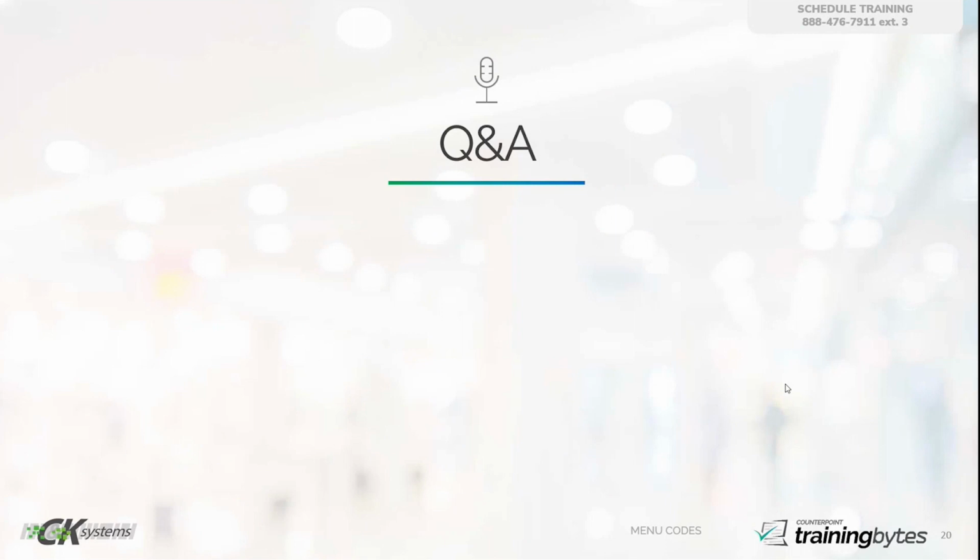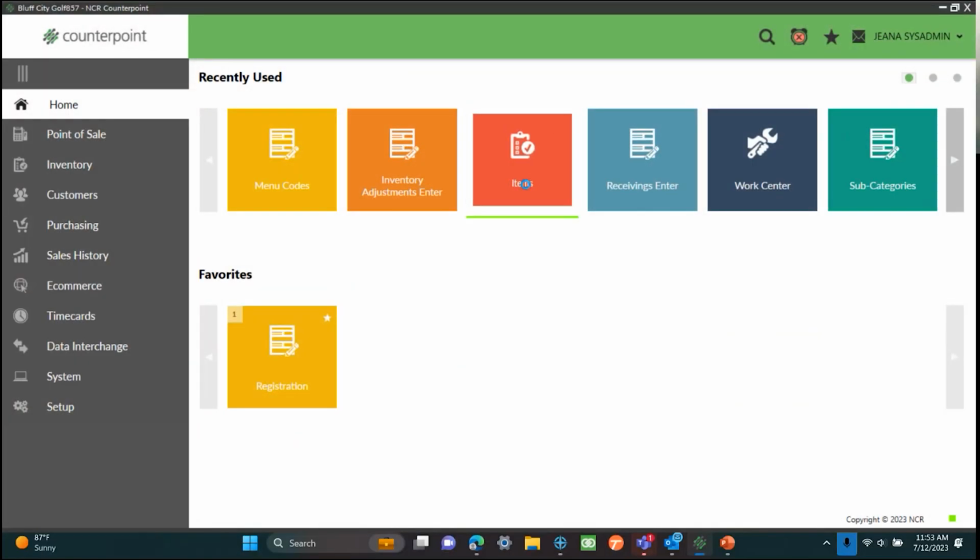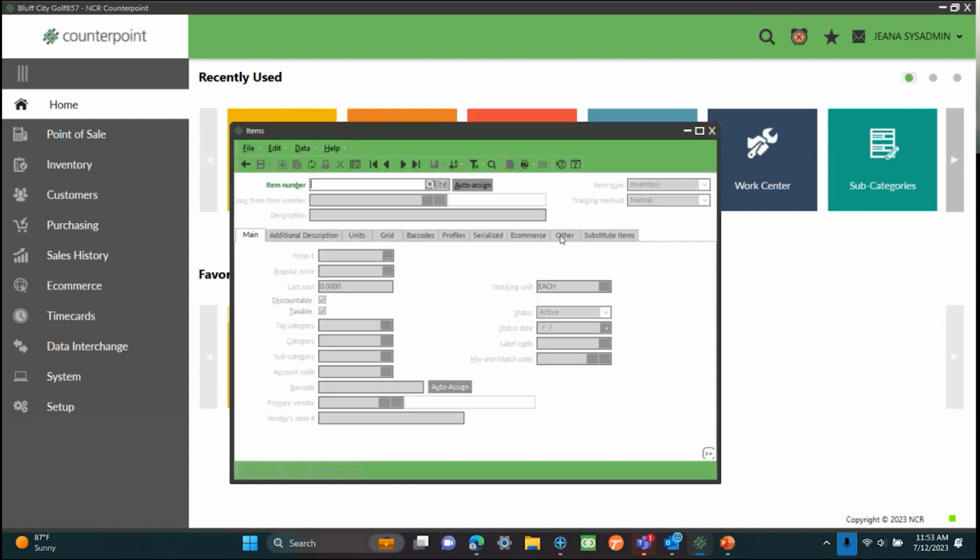Okay, how do you find table view? Table view is pretty much everywhere in Counterpoint. So if I go to items, or customer, or purchasing document, or receiving document, your toolbar will have a table view. It's this icon that looks like a piece of grid paper. That's how you find your table view. And again, anywhere in Counterpoint where there's a toolbar, you will see table view.